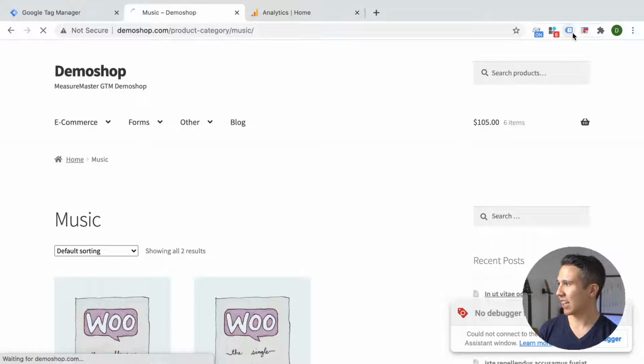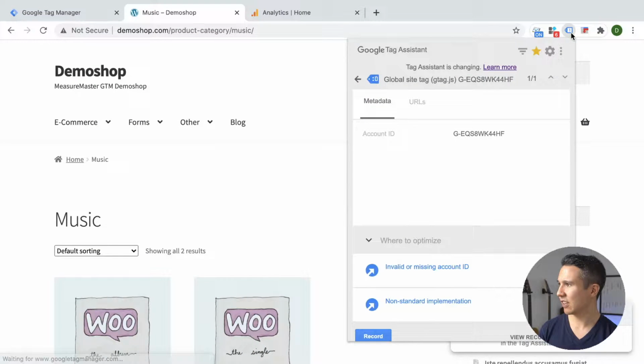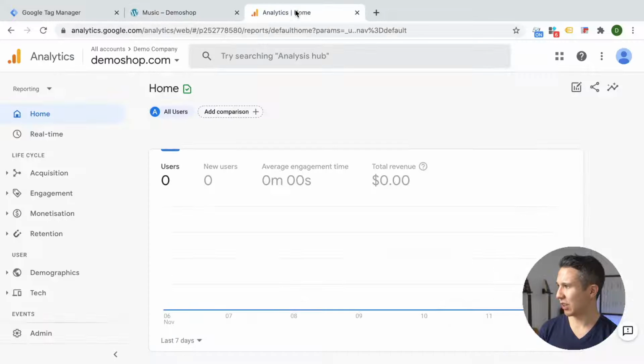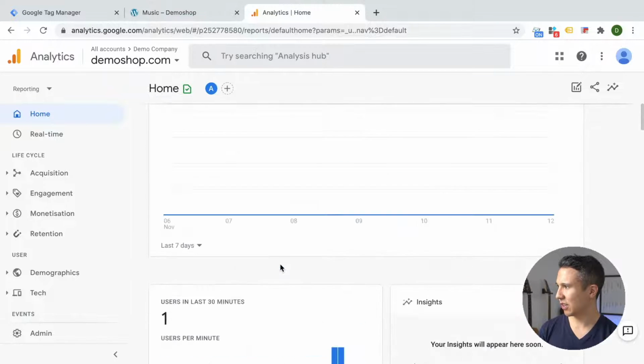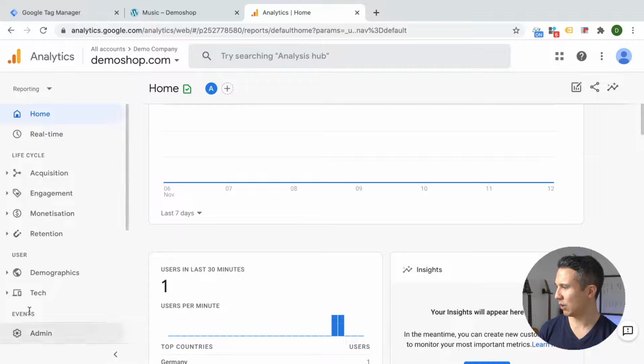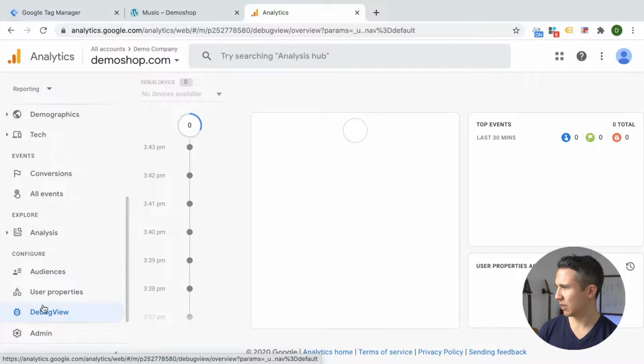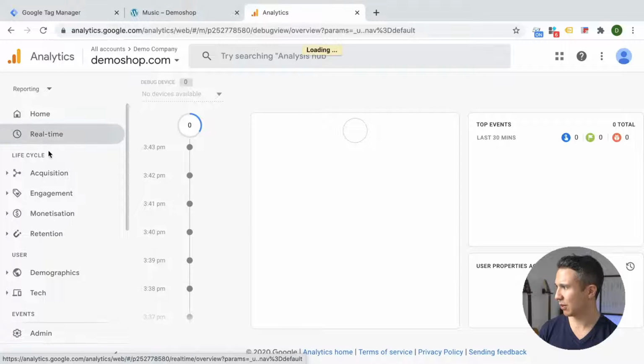Let me see what the tag assistant now says. It just gives me these errors that don't mean much. I would say that it's now installed correctly, but who knows? Yeah, we have one viewer, and the debug view still shows nothing. Real-time view.